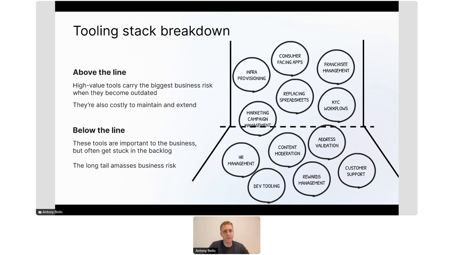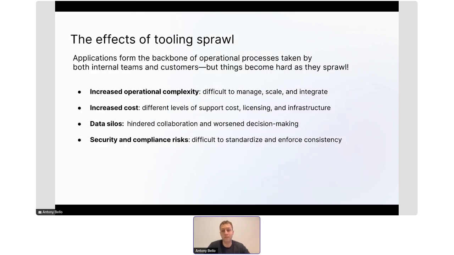So when you have that tooling sprawl of one-off applications, or maybe several dozens of software tools across your business, that could be very, very painful. The reasoning is because applications form the backbone of these operational processes. This is true for both internal teams and for customers. And overall, this increased operational complexity hurts everyone. It specifically hurts your end users the most, but the way it manifests is different across the stack.